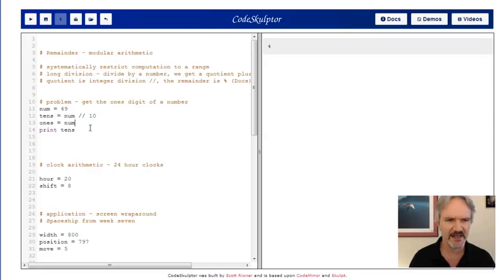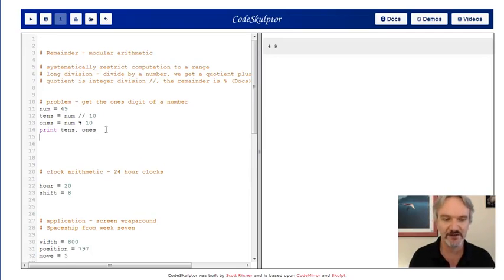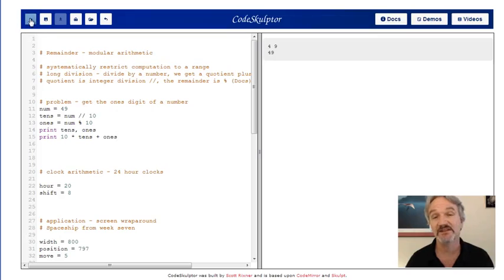So we could say num % 10, and now we could print out the ones digit also, and we get a 4 and a 9. And notice we can always reconstruct the original number by just taking 10 times the tens digit plus the ones digit. So there's nothing special about 49 here. That actually works no matter what.